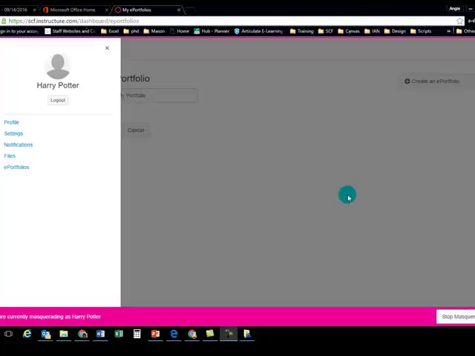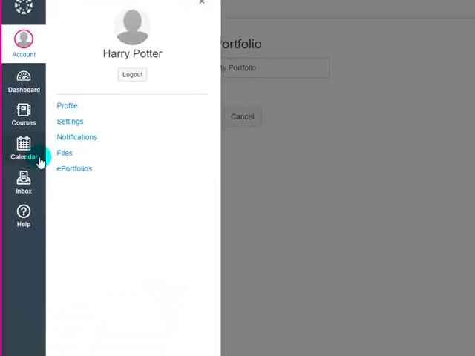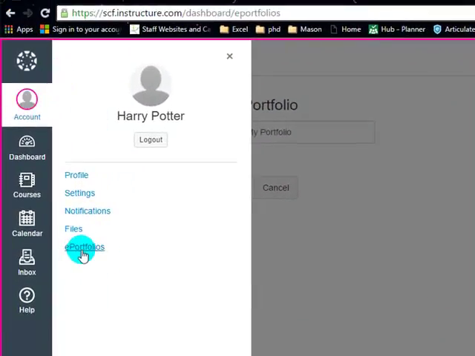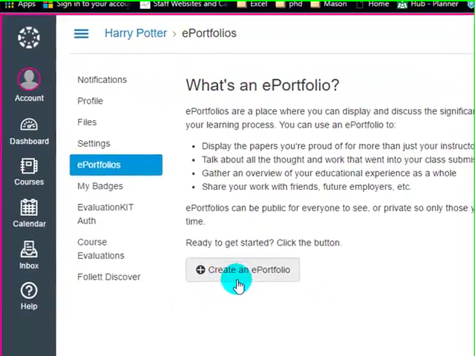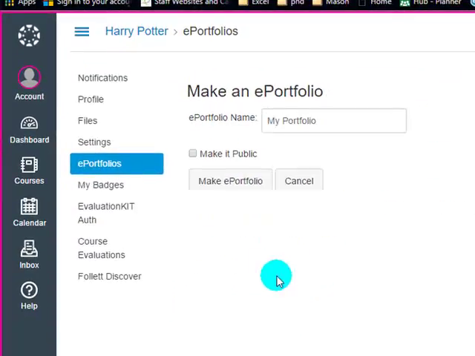So let's get started. First, we're going to log into Canvas and then click on the account icon in the global navigation. You'll see ePortfolio listed in the menu. So go ahead and click on ePortfolio. And then you'll see a description and then a button that says Create an ePortfolio.